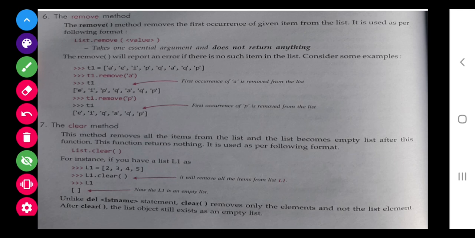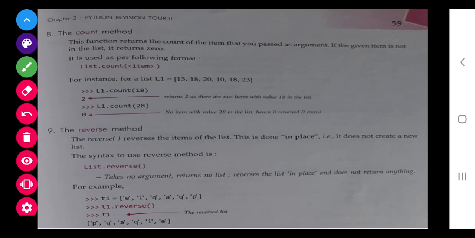Now clear is to remove all the elements from the list. This was the list, and after using clear, the list has become empty. Count is to count how many elements are present. You can say the frequency of the element. So here we can say 18 is in two positions, so they are giving 2. If we are talking about 28, it is not at all in the list, so it will return 0 only.